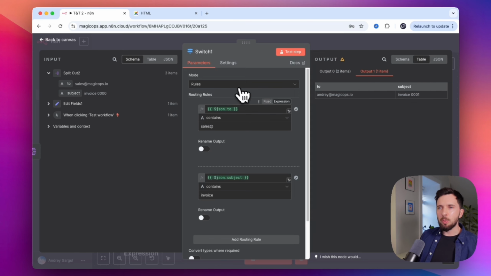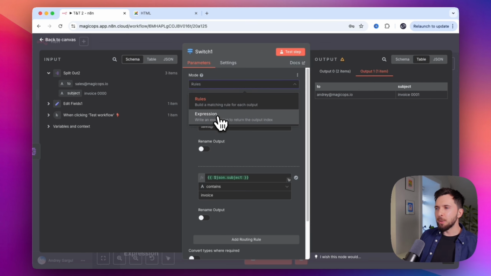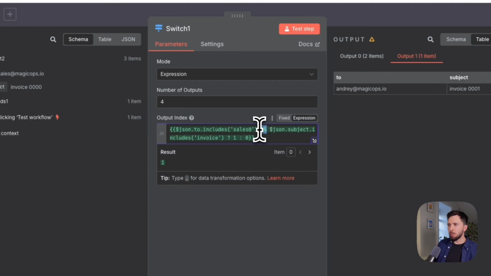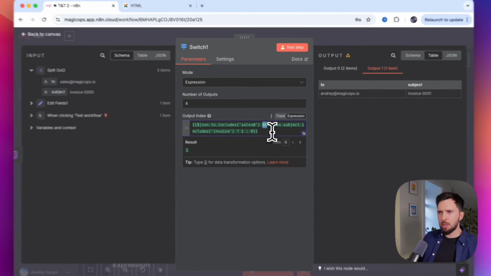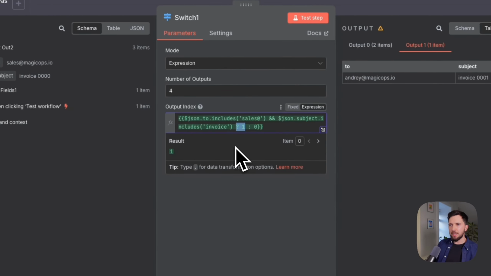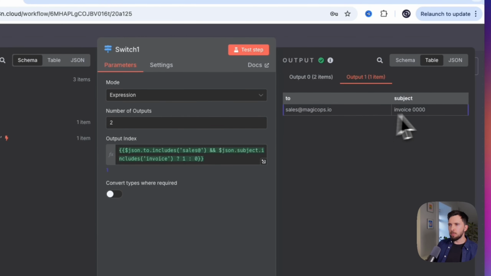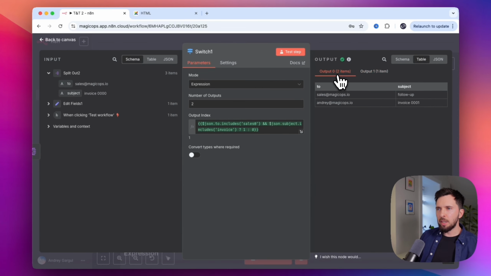To force an AND, we switch, pun intended, to expressions. The double ampersand means that both sides of the equation need to be true. Question mark 1 means that if true, it goes to output 1, and colon 0, if false, goes to output 0. Also, let's change the number of outputs to 2. And now in output 1 we have invoices that were sent to sales, and in output 0 everything else.